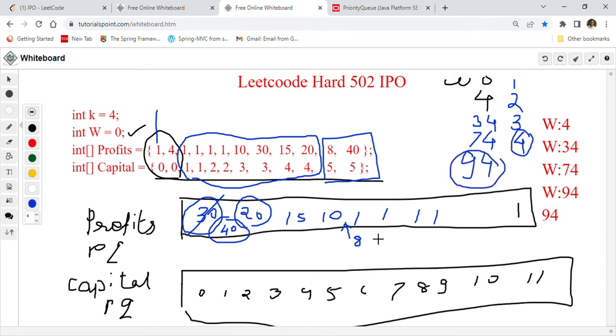By finishing these projects, we have to output 94 as our answer, right? So with these two examples, it's pretty clear to you how we can use the priority queue to solve this hard LeetCode problem 502, IPO, which is initial public offering.